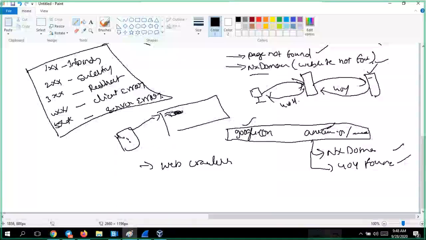They scan the web server to check whether this page is there or not, whether this page is there or not, whether every page is there or not. Like that, they will be checking. If it is there, then you will get a 200 OK response. Else you won't get it. Those are all web crawlers.